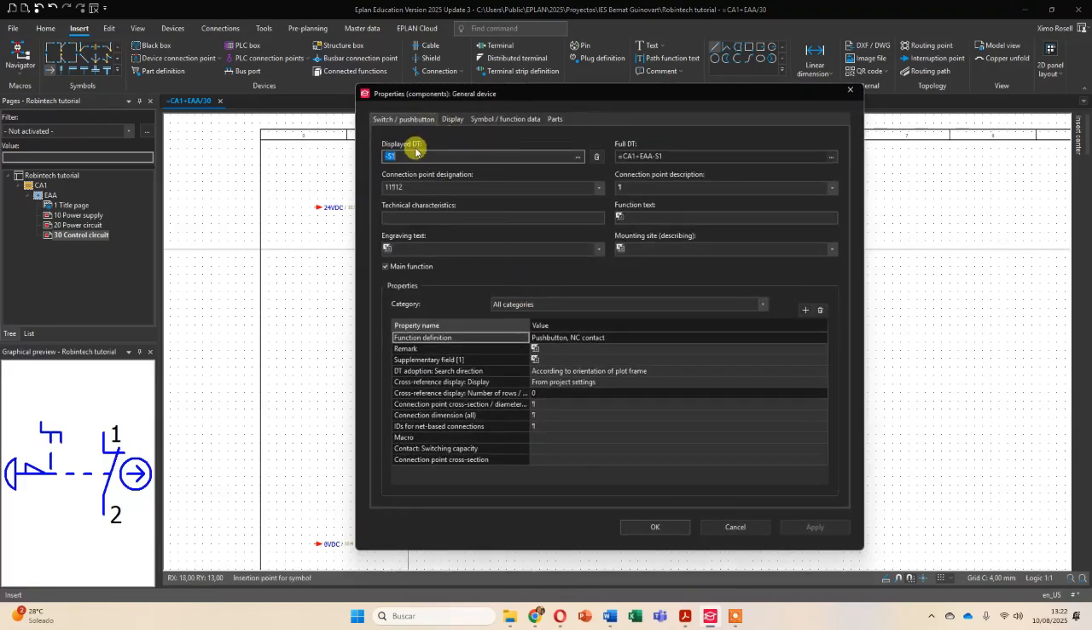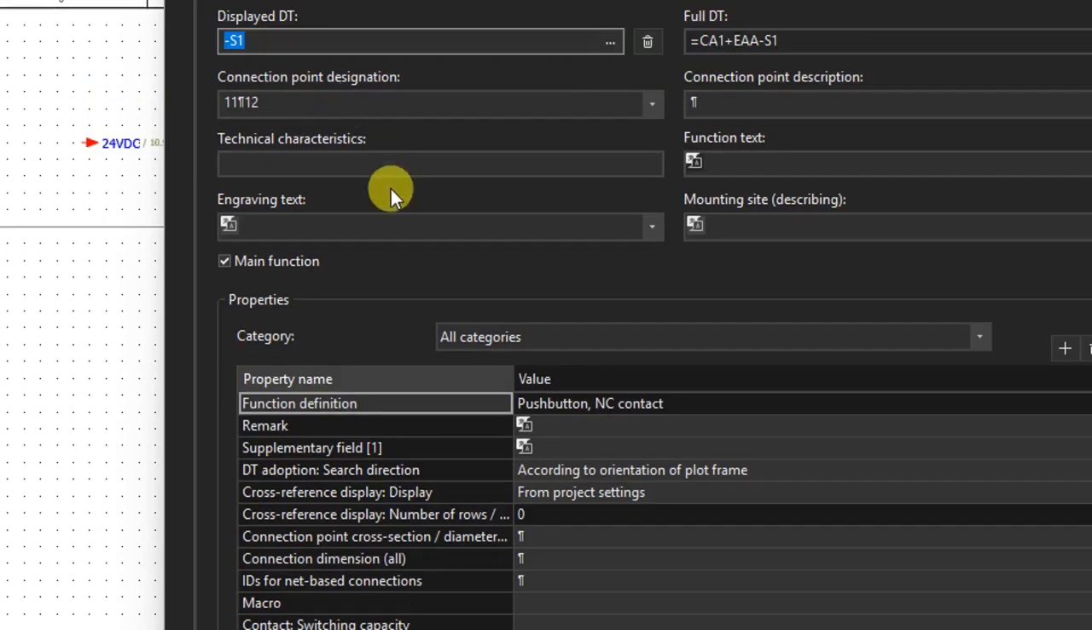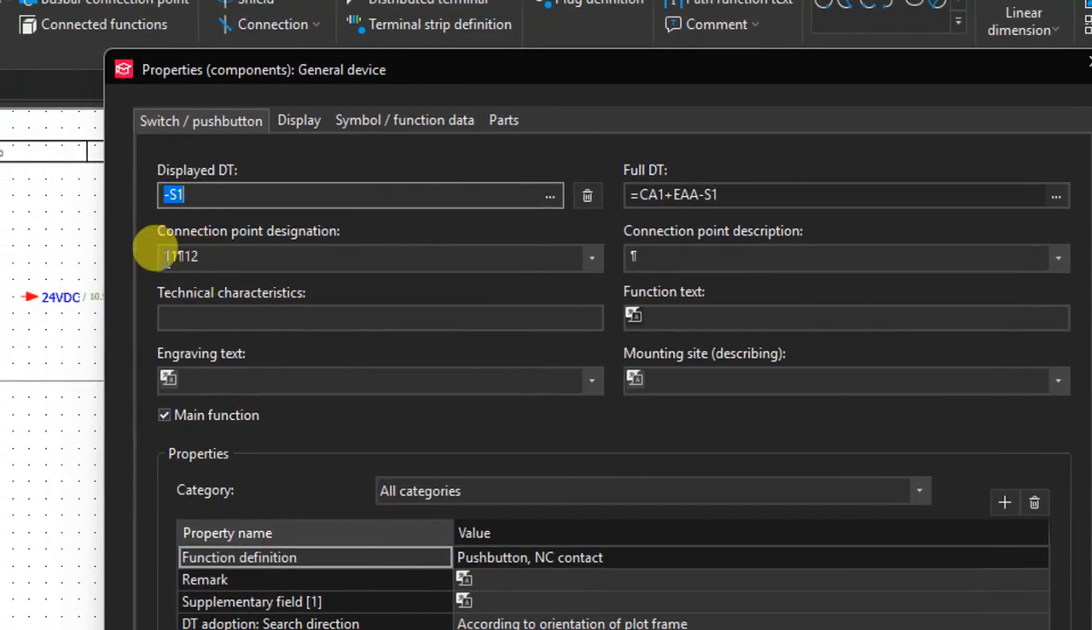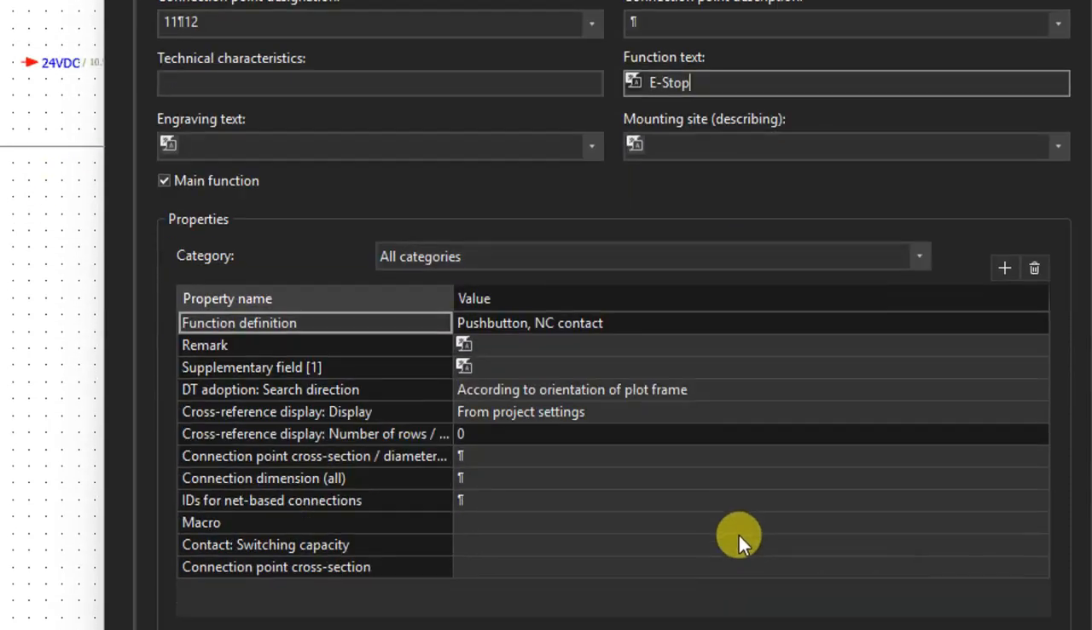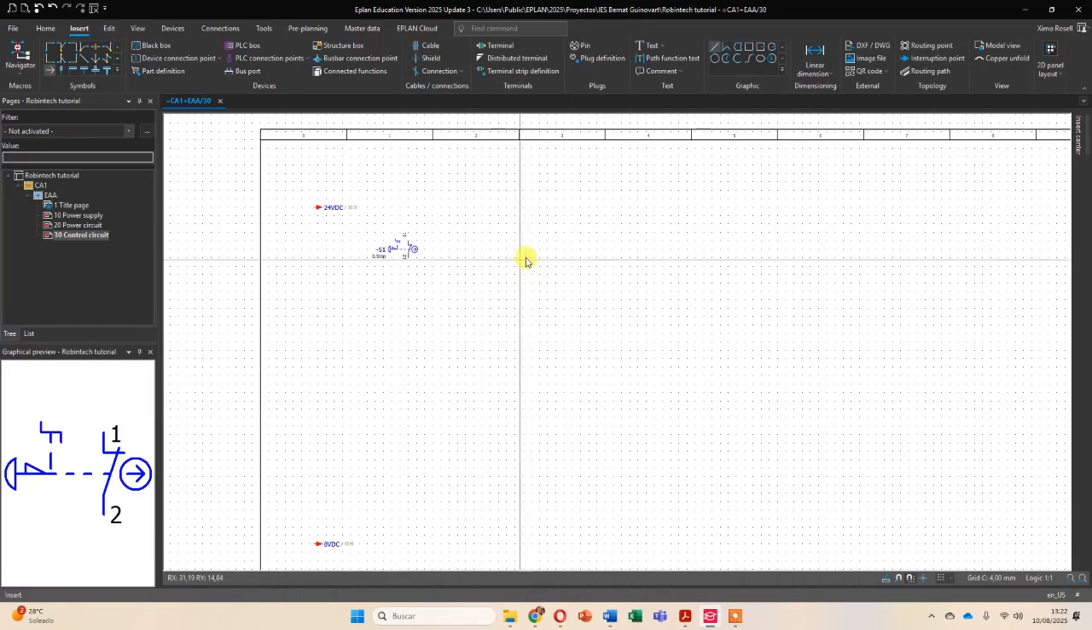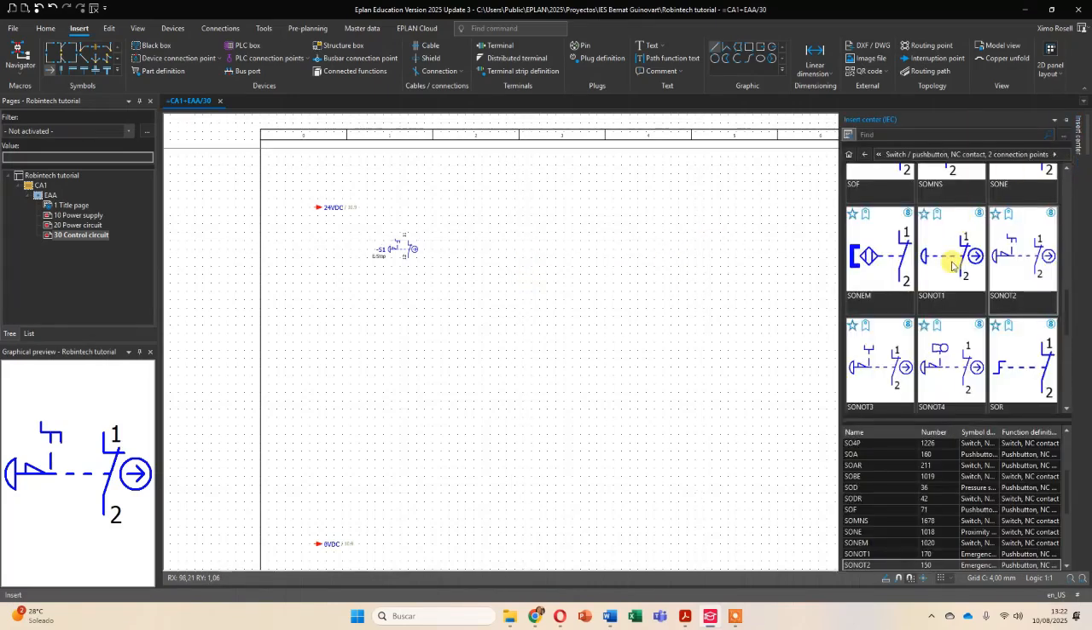Okay, in this case the device tag is S1. Like all switches, we can see that these are the terminals that we will be using of this switch. 11, 12, because it's a normally closed circuit. And here in function text, I'm going to write stop, emergency stop. Okay. Next, we will add the stop push button.